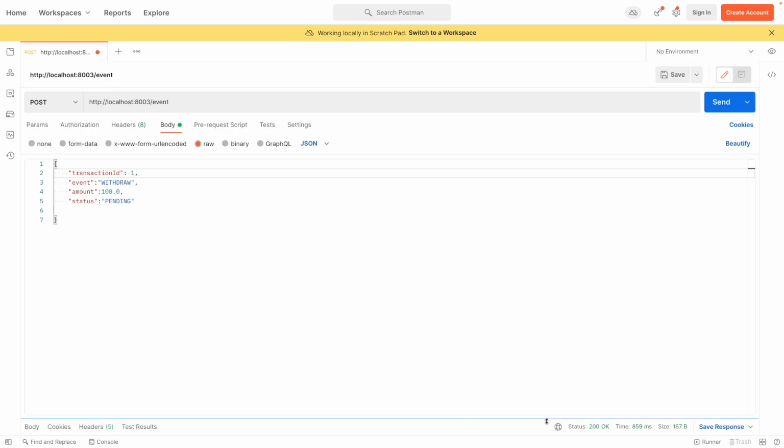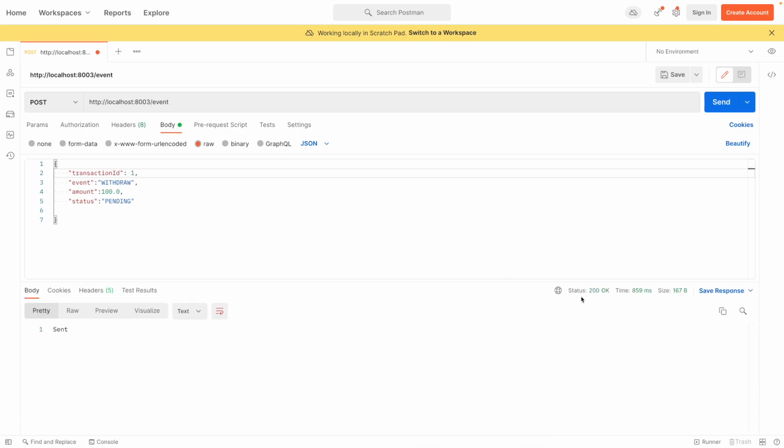Boom. So we see that we got a 200 and we got the response of sent, right? Because I only have it sending a string back, but if you want to construct an object, right, of data and some type of message, you can. But just keep it simple. I just made it sent.